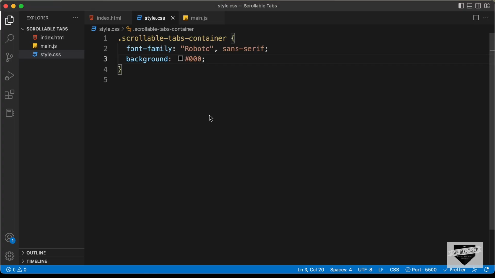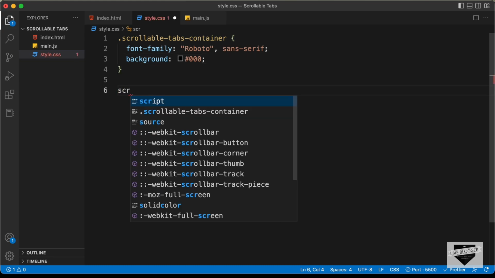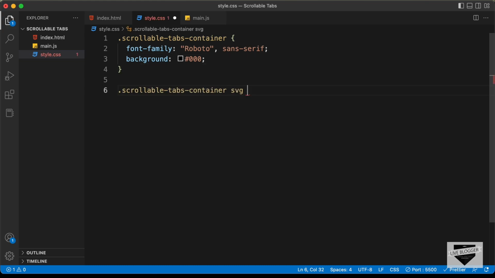And we have a large size for the icons, so we cannot see all this content better. So first of all, let's resize the icons. So let's go back, and here I'll just type scrollable-tabs-container svg, and let's set the width and the height to 24 pixels.